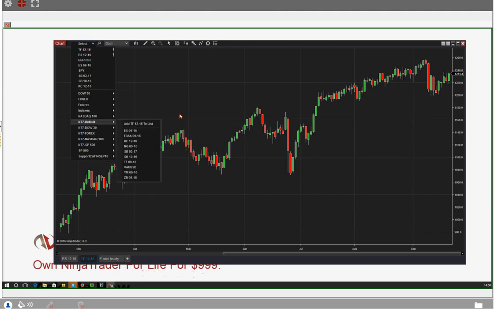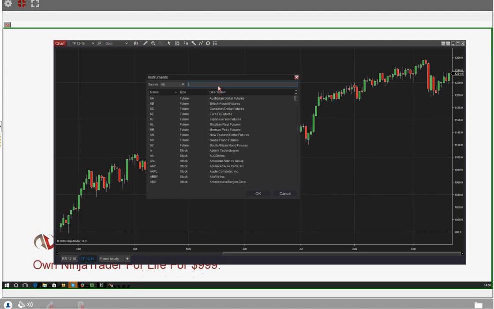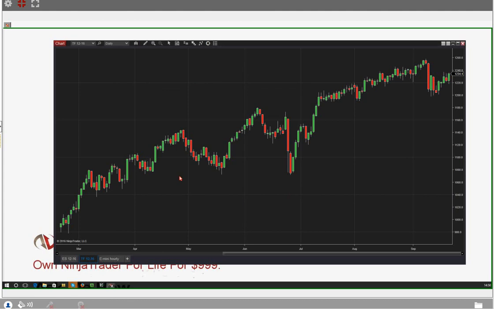So that should cover the new instrument selector. And again, if I'd like to just browse any of my instruments, I can click the hourglass. And this will give me a traditional instrument search list. So I could type in ES and then hit enter, and then I could see all the instruments that include an ES, including my E-mini. I'll go ahead and click cancel to get off of the screen.